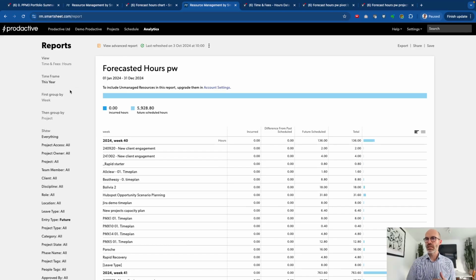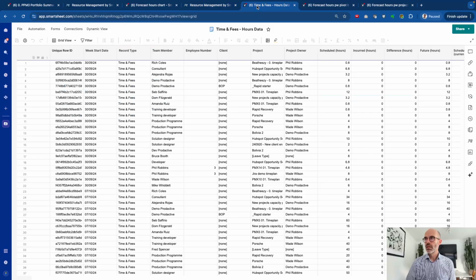If you go to analytics, you can create which kind of report you want. In this case, I've chosen a forecasted hours per week, time frame through to the end of the year, and it creates this report. Now, with the new functionality Smartsheet brought in, again, always innovating, they enabled us to create advanced reports. So you click on this and you get an advanced report, and this will update on a daily basis. And one of the outputs from this is this fantastic sheet, which is updated daily.